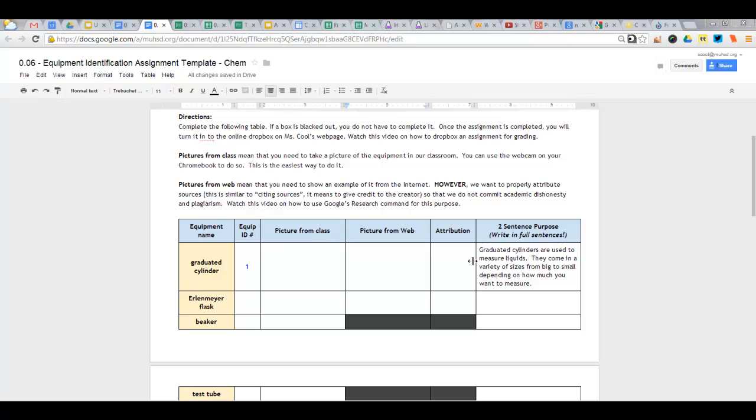Some pictures are copyrighted and you could get in trouble for using them, and then other pictures aren't. So we want to be sure we get the pictures that are free for anybody to use, and we want to learn how to properly put an attribution into our paper. So you can see here that you're going to get a picture from the internet for this assignment.